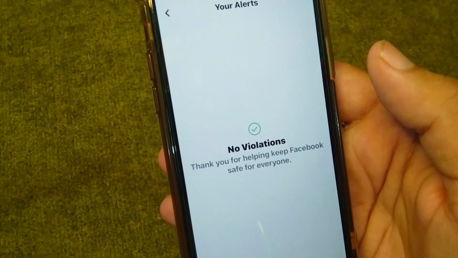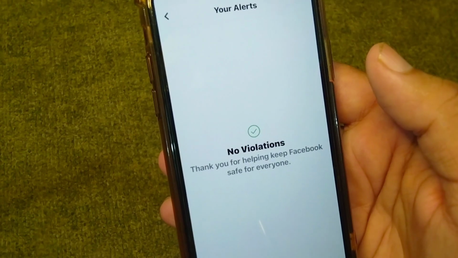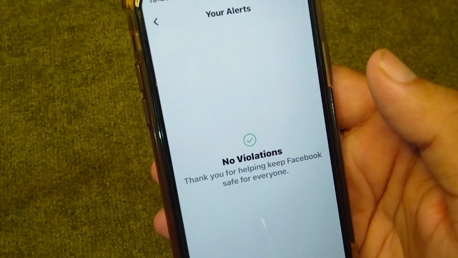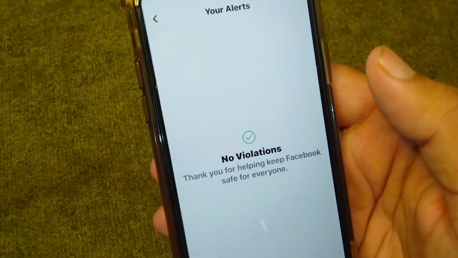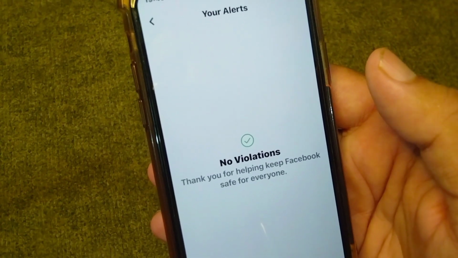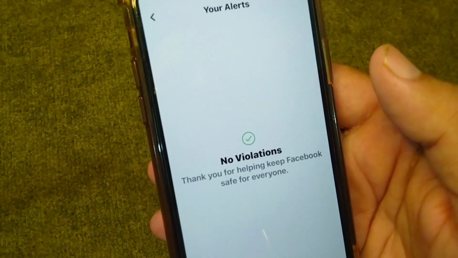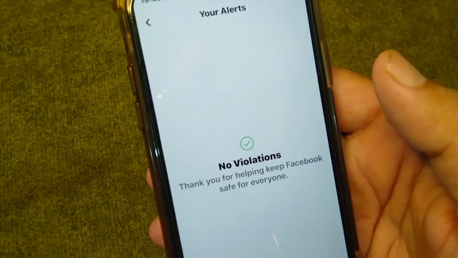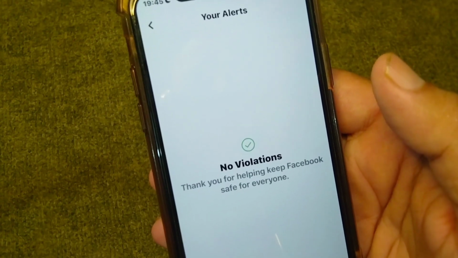So guys, you will have to simply appeal for reviewing your content, and after this the Facebook team will review your post or your content on Facebook, and if it is not violating the community guidelines, it will be restored on your Facebook account, and if it is violating the community guidelines, it will not be restored on your Facebook.